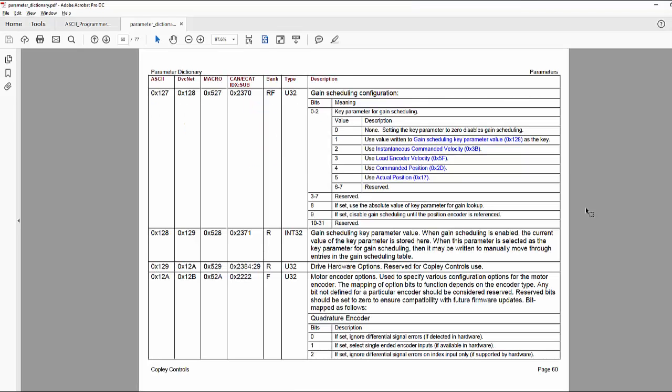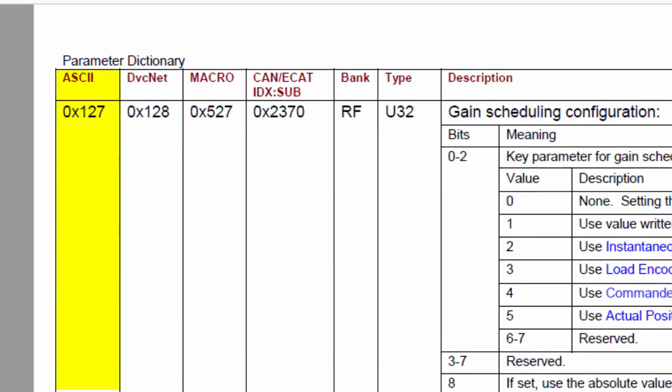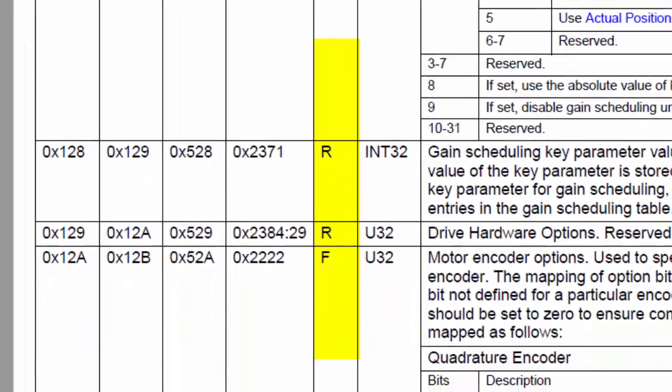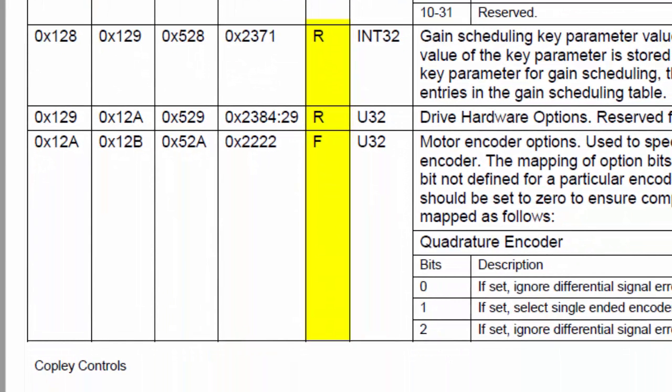Now, let's look at how to read the parameter dictionary. First, we will see the location of the parameters here. Because we are communicating over ASCII, we will always use this first column. Next, we see the column for bank. This refers to where the variable is located, RAM, flash, or both. Finally, we see the description of the parameter in the far right column.